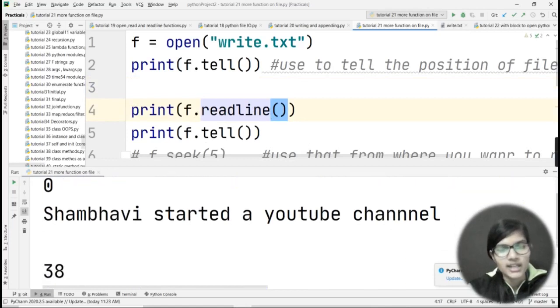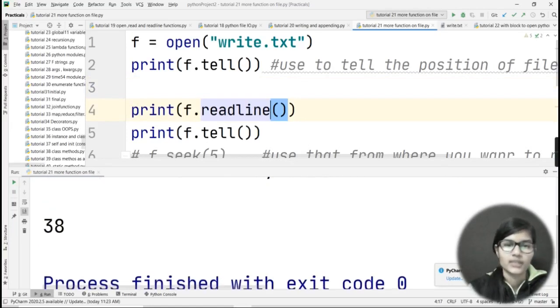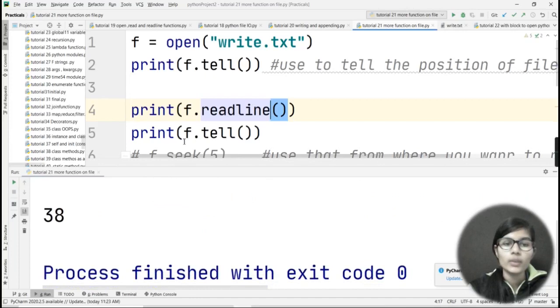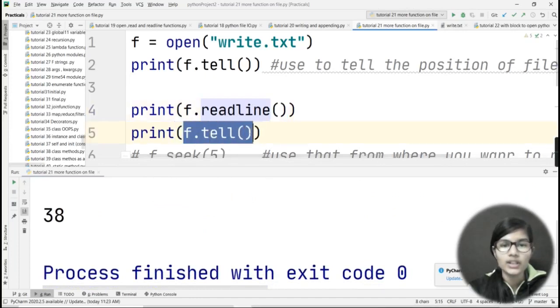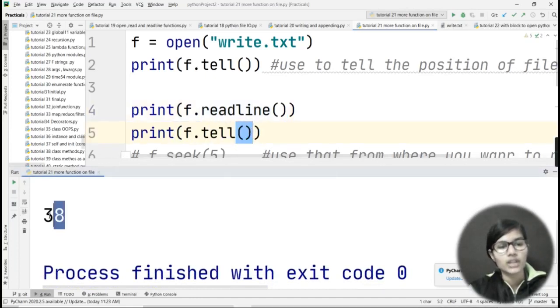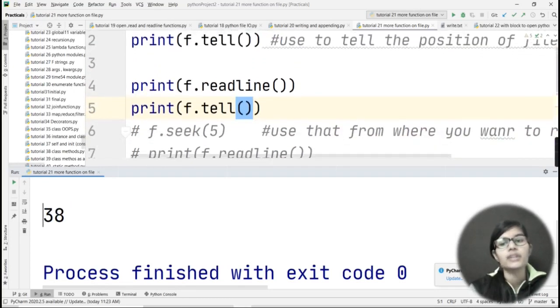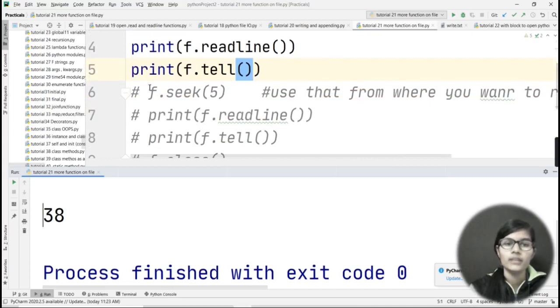So I used it, and I got this output: Shambhavi started a YouTube channel. Then again when I use this print f.tell function, it told me that now your file pointer has a value, the position of the file pointer is 38. So this is how this tell function works. It helps to tell you the position of your file pointer.